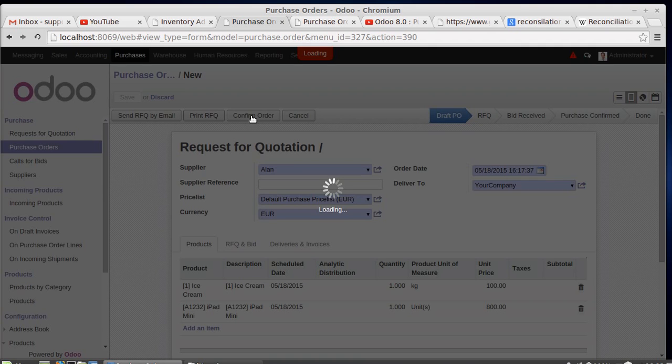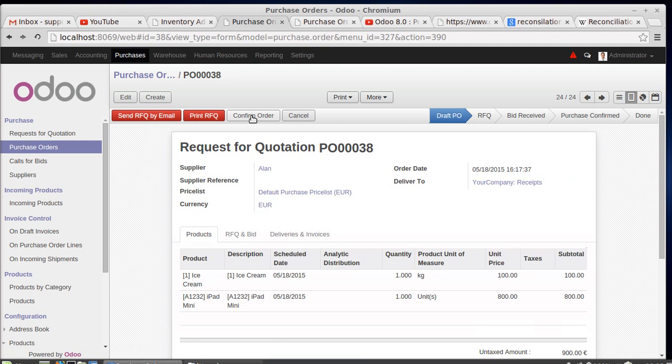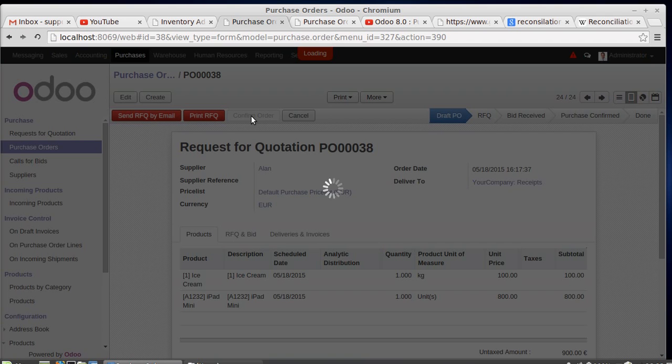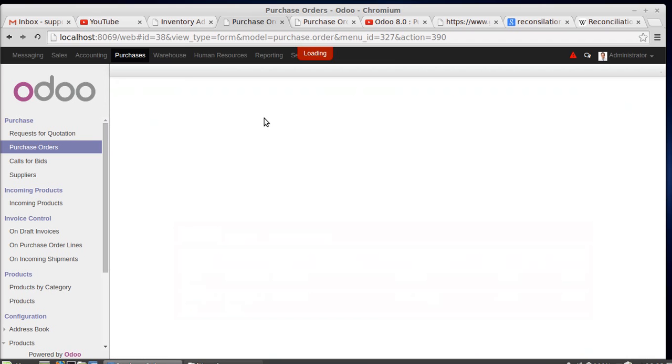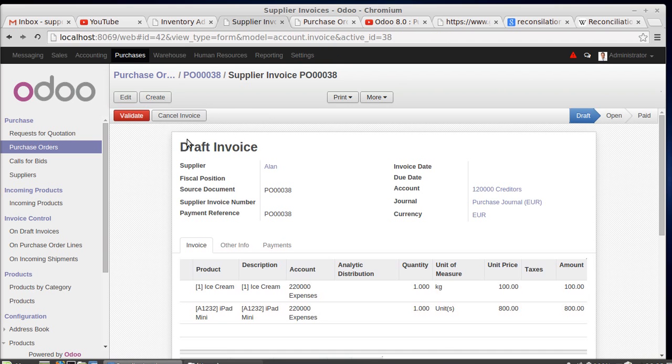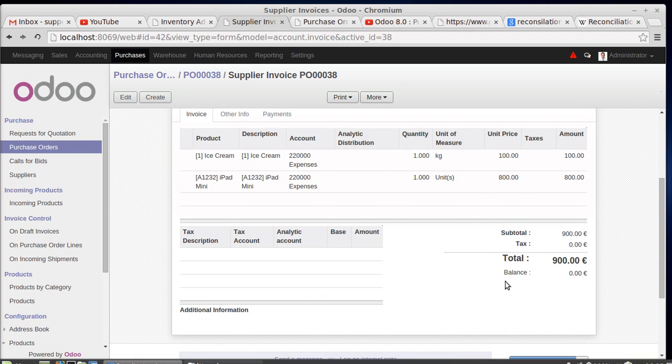Confirming this. Okay. After confirmation, you can receive the product. This will affect the warehouse. I'm just going to receive the invoice. After the warehousing process and going to the invoice, you have only one option saying that you can have the payment as a whole. Look at this.